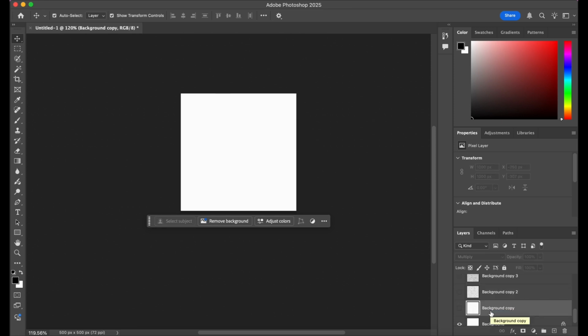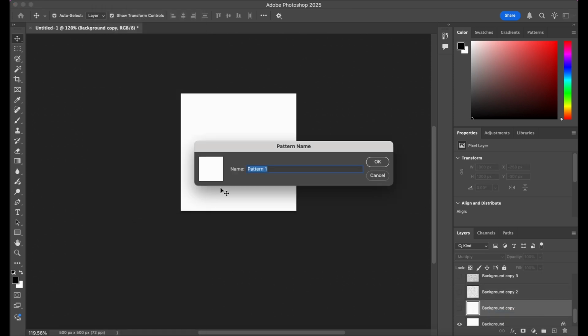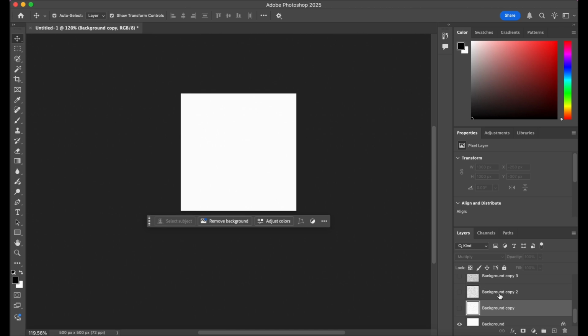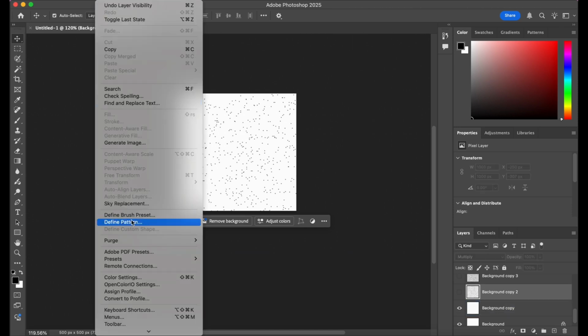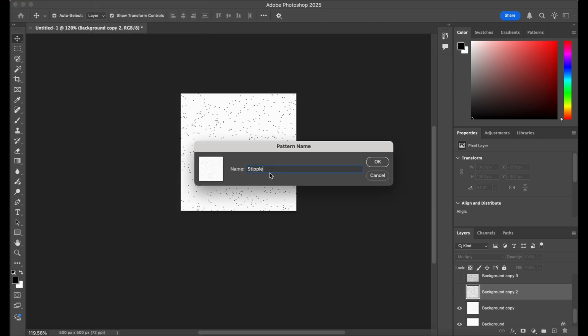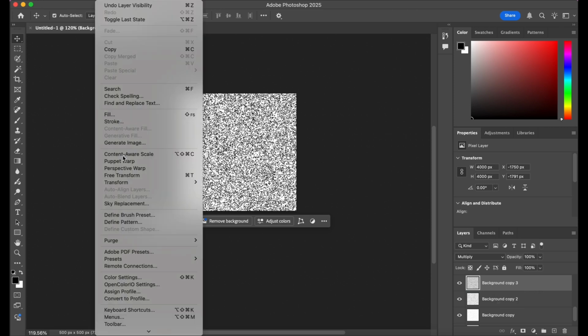Then we're going to go to Background Copy and go to Edit and Define Pattern. Then we're going to type in stipple-1. And we're going to copy stipple so we're not typing it in every single time. We're going to press OK. Then we're going to turn that one back on, so we can see the pattern, and then do Define Pattern, and we're going to do it for all of them. So number 2, then turn it back on. We're going to do it until all 10 of them.